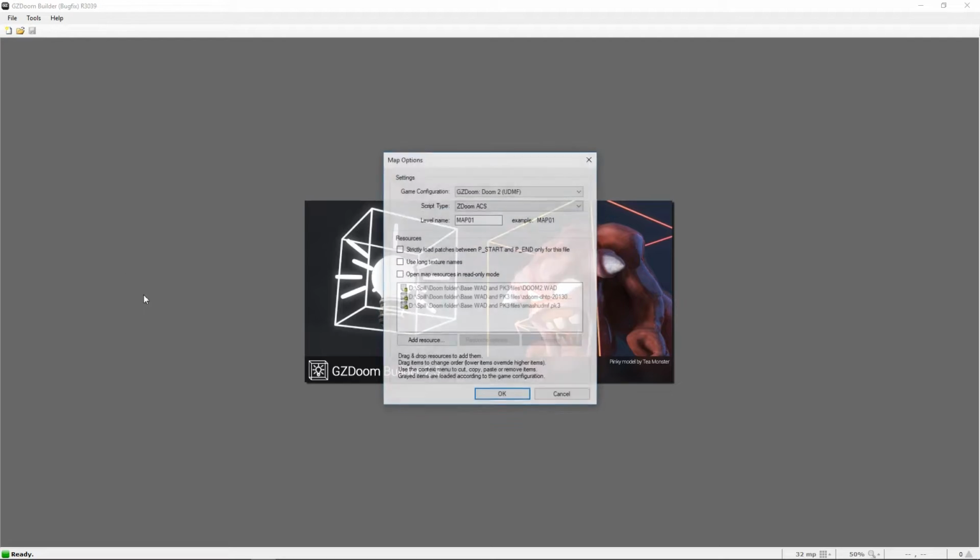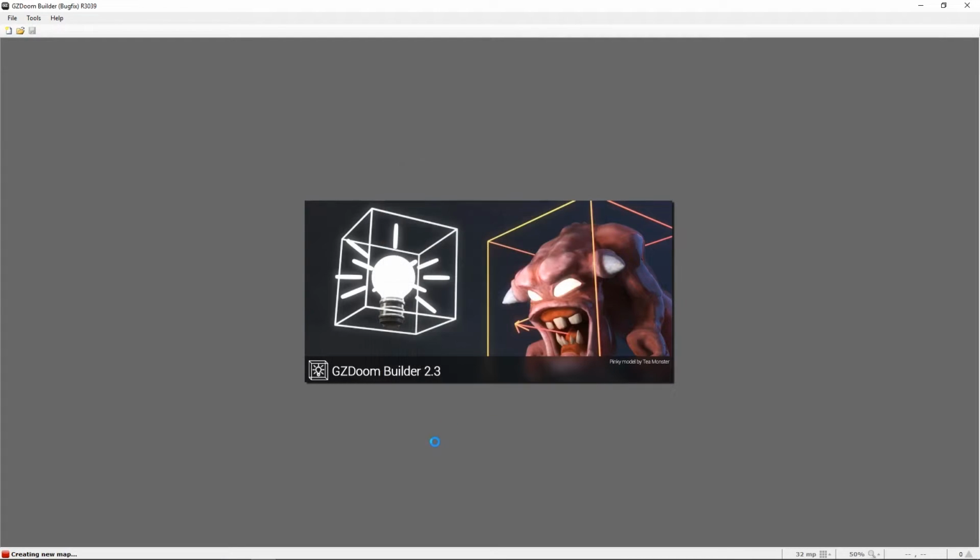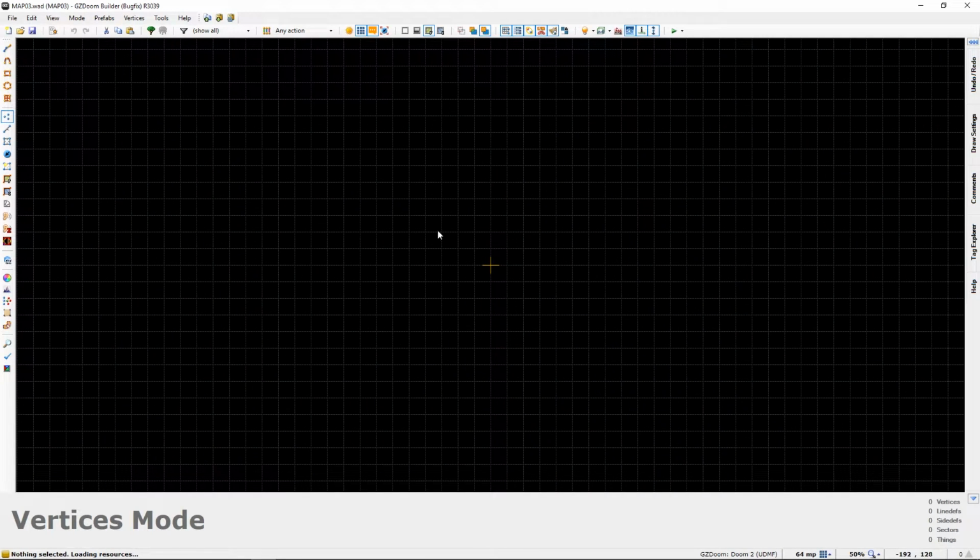You can just add a new game. You will get all the resources. You can change this later, but just make sure which map level you want. Let's say we want 3, and then OK, and we have it.